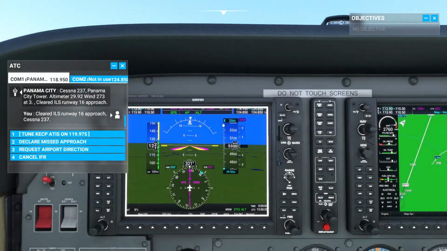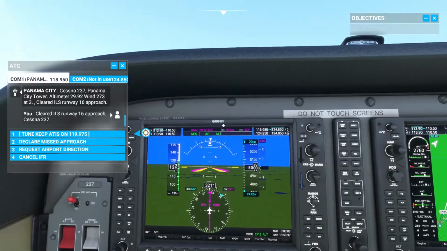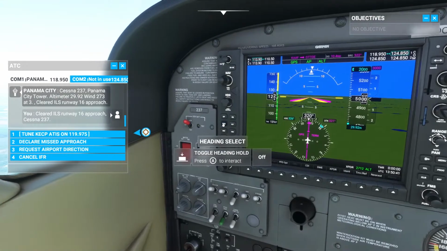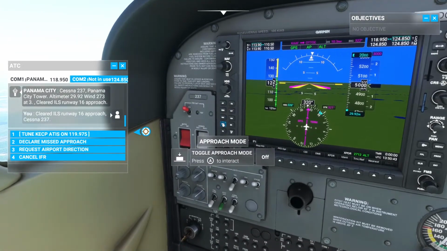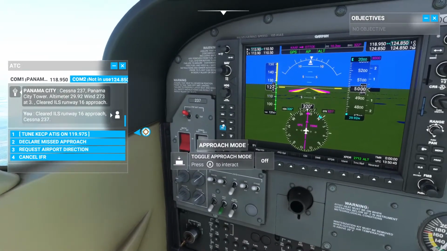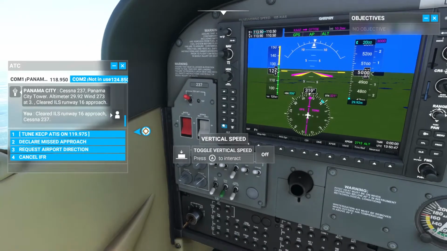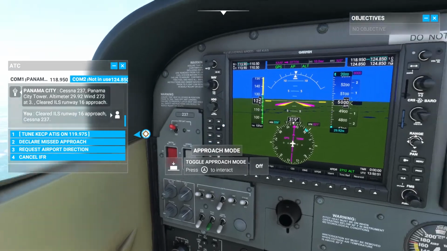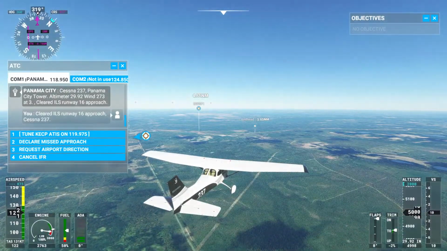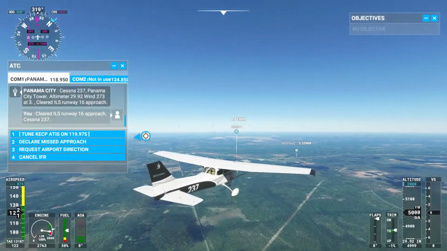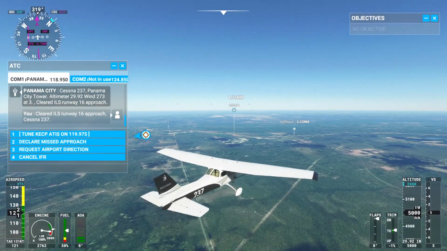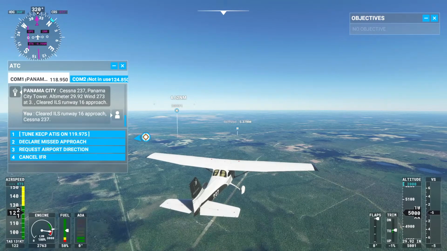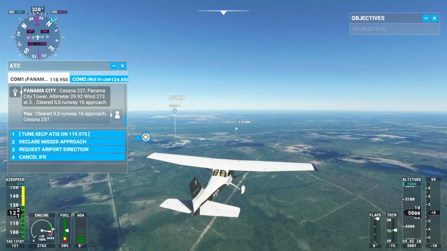So we should see, if I remember correctly, somewhere along here it'll say GS, but we're going to turn on the approach mode, which is right there. It's just up above vertical speed. 1, 2, 3, up. There's approach mode. As soon as we hit that marker, I think then I can start getting onto approach mode, and the plane will start lining up on the glide slope.